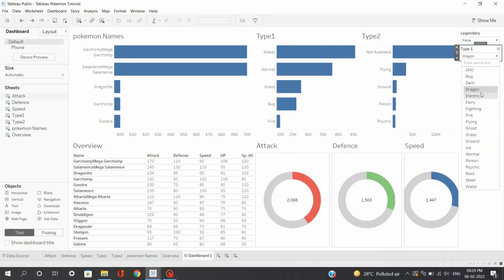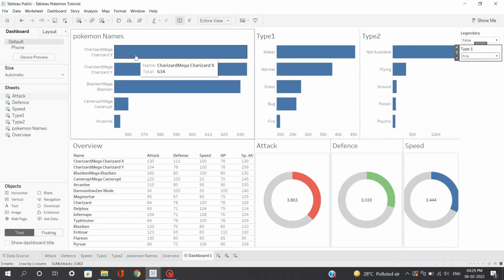I'll just change this dragon to, let's say, fire type. And as you can see, Charizard is on the top.